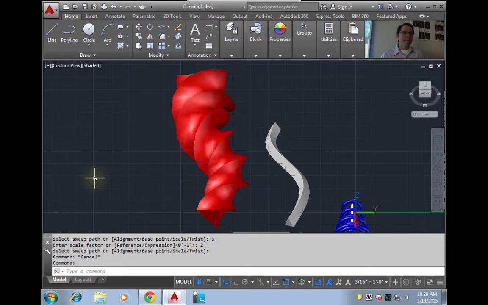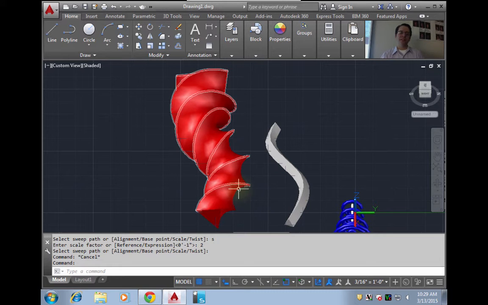What's the twist angle? That is how many times it's twisting. So I set mine to 720, meaning that the object is spinning twice, 2 full rotations as it goes up to the top.